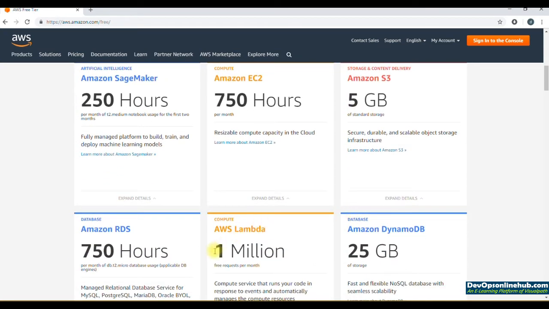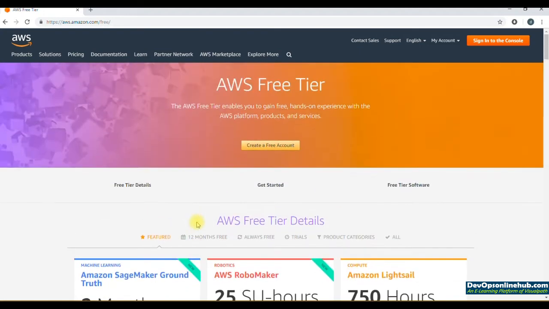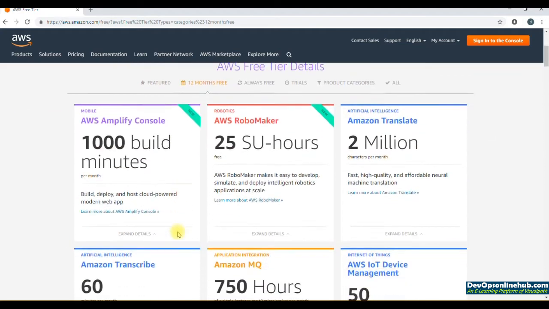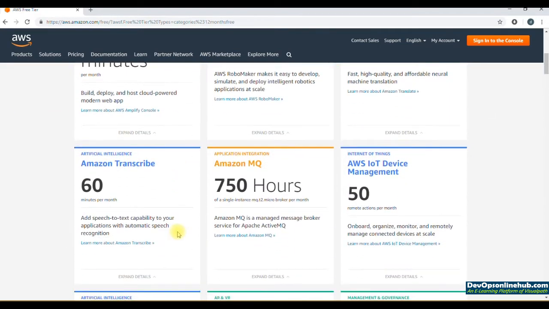Then we have AWS Lambda with 1 million free requests, and Amazon RDS, which is a database service, with 750 hours of free tier for the DB T2 micro. This is going to be the type of the instance. And like that, there are so many other services. In the 12 months free section, once you set up a free tier account, you can use it for 12 months. If you want, you can upgrade anytime, but you can keep it for 12 months.